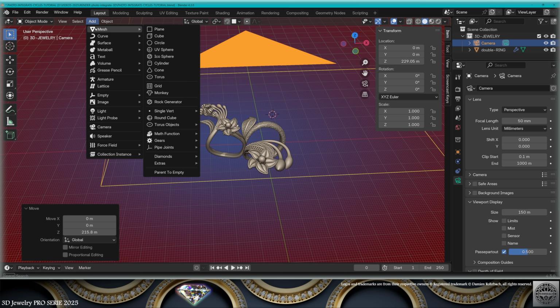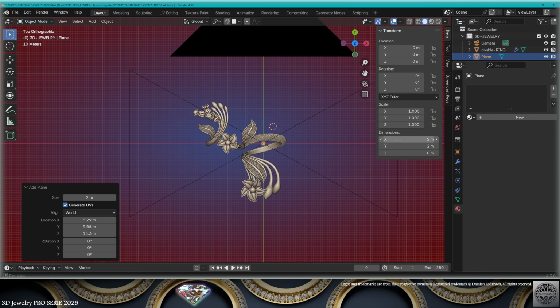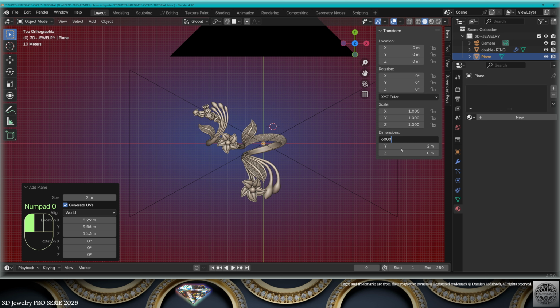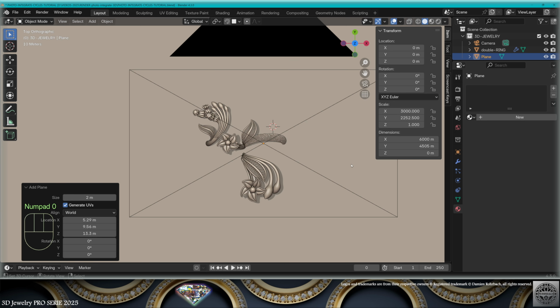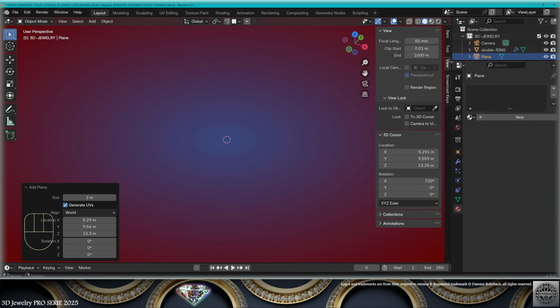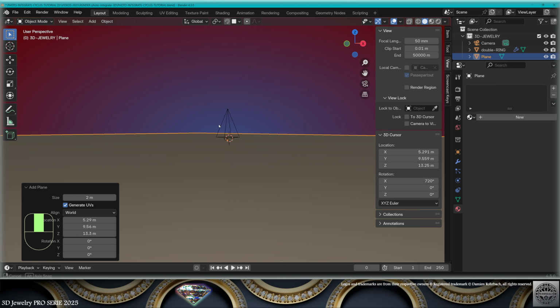Now let's add a mesh plane. Put it at 0. Now for the dimension of this plane, we're going to give it the resolution of our picture. This picture is 6000 by 4505 pixels. So let's give it the same dimension, even if these are not pixels. Now for the viewport display, go to View and put a much bigger clip end right there so you can see your big plane.